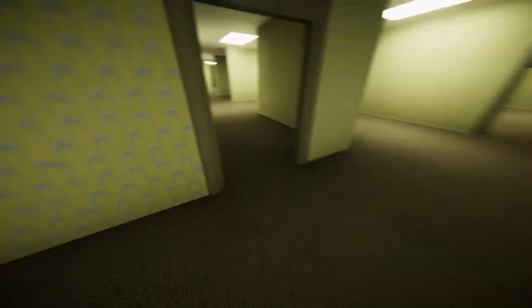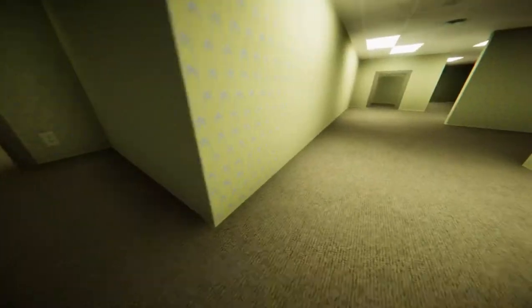Oh my god. These dead ends are gonna kill me. Oh no, they're spooky.